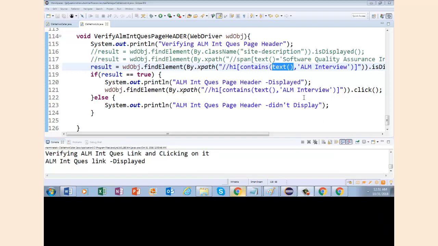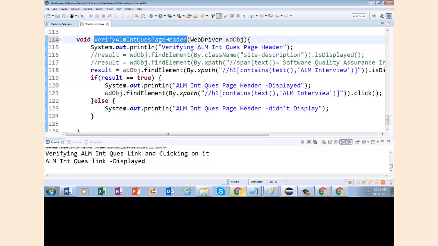Actually, I didn't call this method, right? So I'll have to, let me change this name. Hey dot, let me call this method. I didn't call this method, and that's why it was not able to.